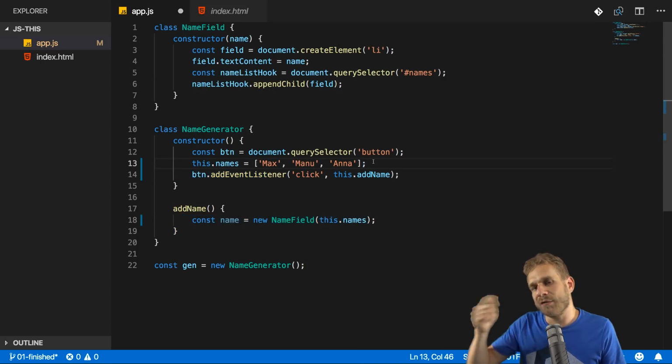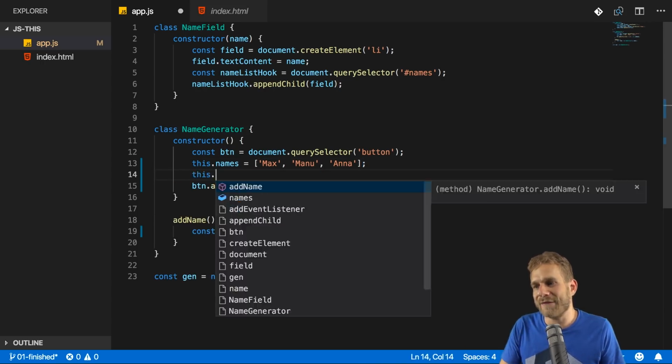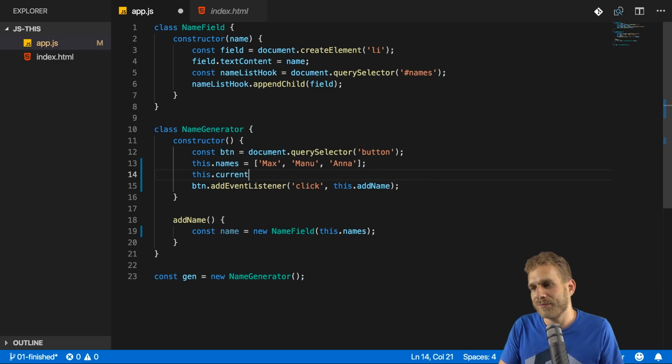I want to cycle through my names. So I'll add another property and I'll name it current name. The names of these properties are of course up to you. And I'll set this equal to a number, 0. Because index starts at index 0 and I want to start with name first.